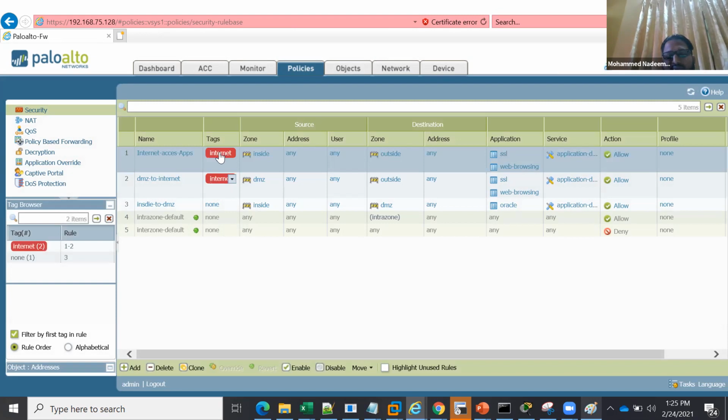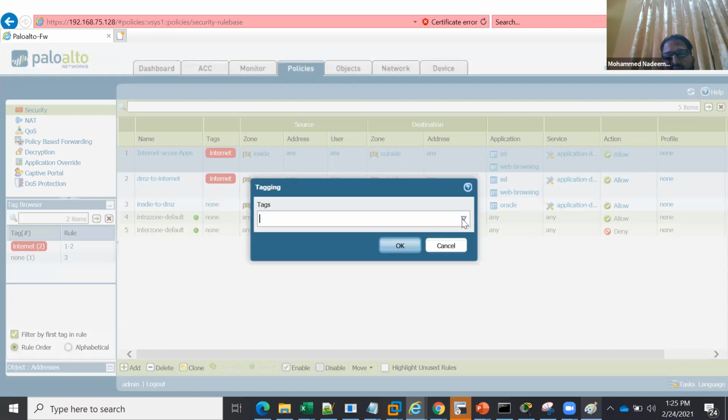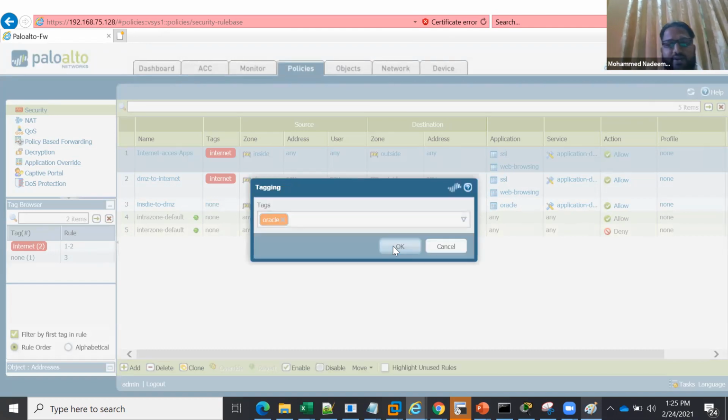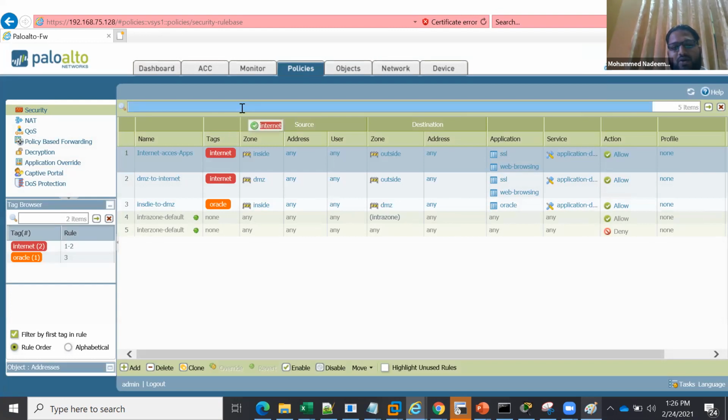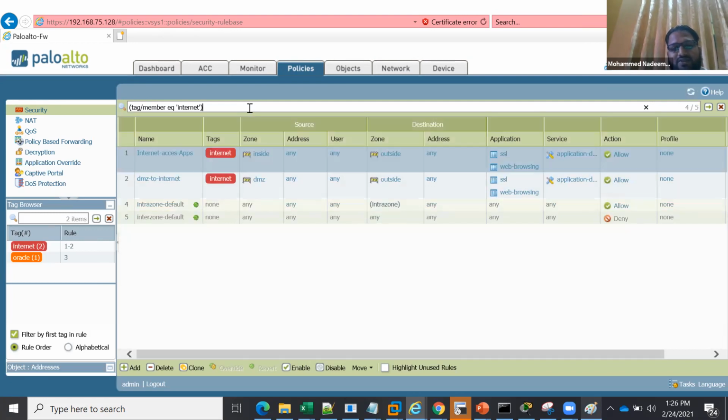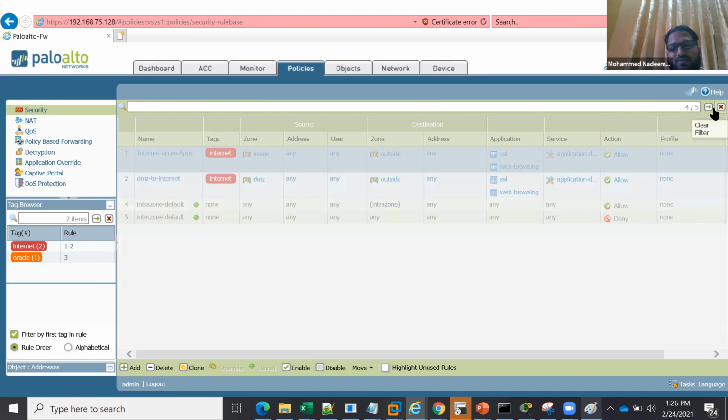So now these two rules, let's say you have 100 rules. Let's make this one the Oracle tag. Use of tags is very useful in our day-to-day operation, because when you have hundreds or thousands of rules and you want to search with the tag, just drag and drop here and search. You will filter with the tag. Can you see? For the internet, you have these two tags. Got it? And if you want to break the filter, just click the cross mark. So now your filter is gone.